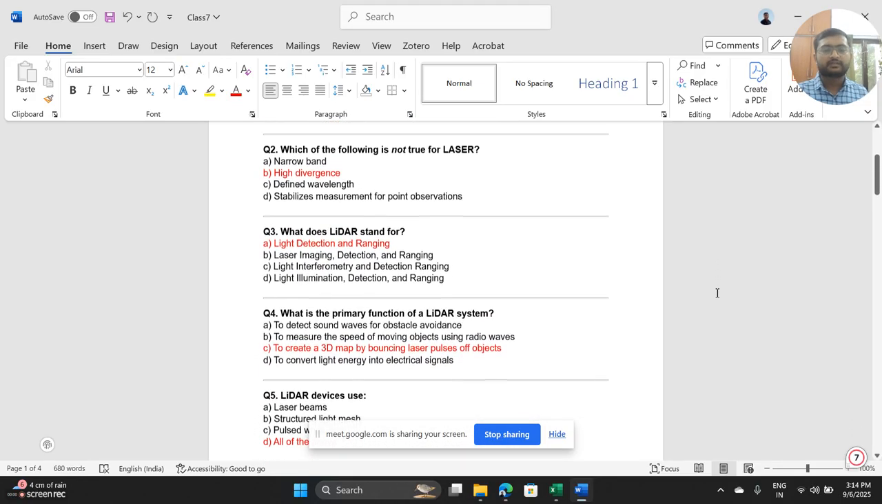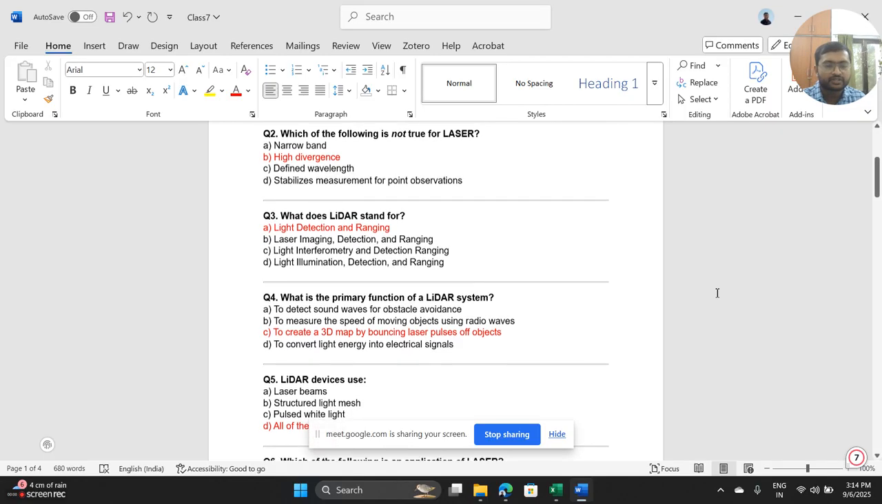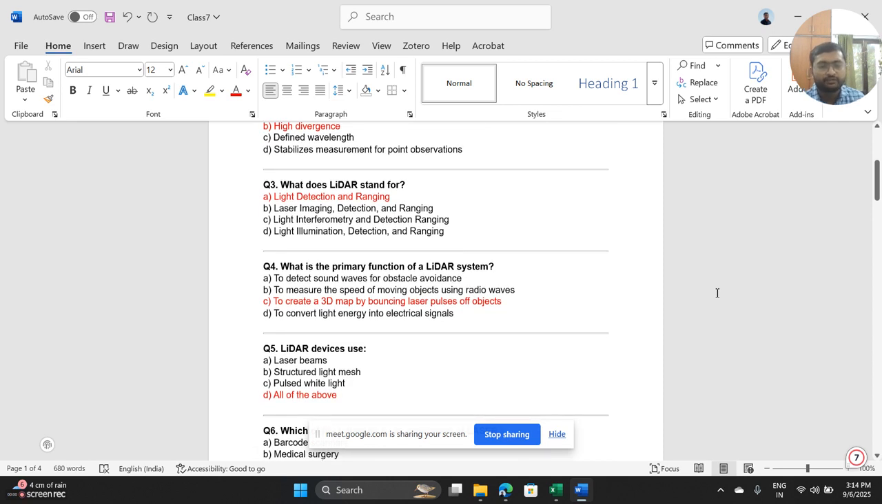The next one is, what is the primary function of LiDAR system? Generally we do use LiDAR to get the location information or positional information or the shape property of an object. So basically to create a 3D map by bouncing the laser pulse off the object. And the fifth question was, LiDAR device uses laser beams, structured light mesh, pulse, or white light, or all of the above. So the answer was all of the above.